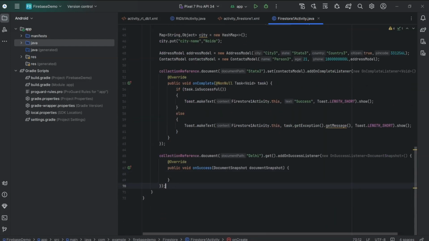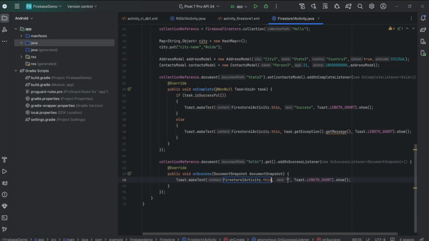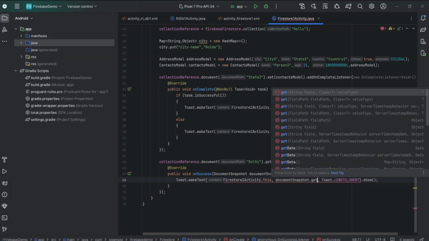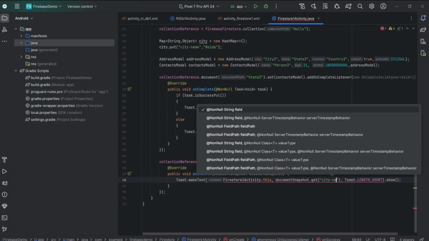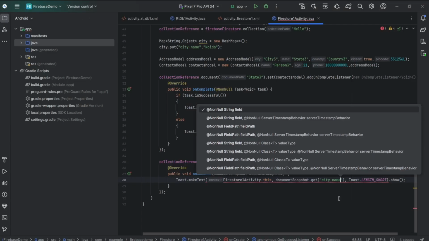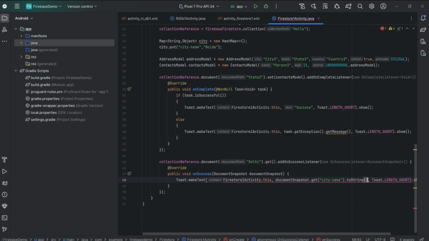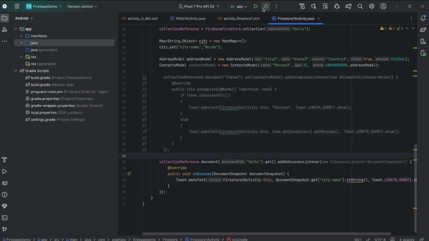Now, we will use toast to display the city name inside the document. The document data will be inside dataSnapshot. So toast dataSnapshot.get. Here, we can use getData or we can use get and specify the field name. I will use get, field name is city name, dot toString. I will comment the code related to uploading the document.